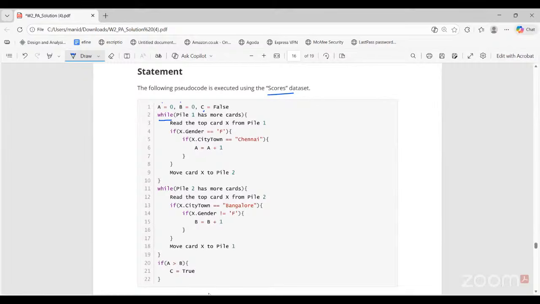So while pile 1 has more cards. Initially all 30 cards of the sports dataset are in pile 1. So read the top card from pile 1. I picked up a card from the sports dataset. What am I checking? If gender is female. Okay. So if gender is male, will I check this second if, the nested if? No, ma'am. Only if the outer if is satisfied can we come into the nested if and check that condition, right? So let's say my current card is of a female. Then I will check if she belongs to Chennai. If both conditions are true, then I will increment A by 1.